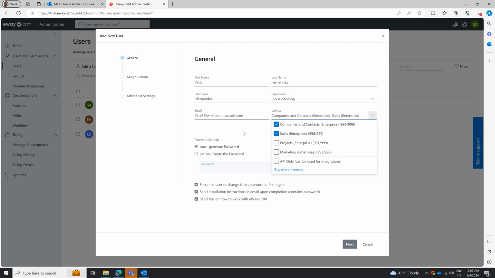We recommend letting eWay-CRM generate the first password. If you keep this checkbox on, users will be forced to change it after they log in. I definitely want to send Patty the installation instructions, and I believe she will like the tutorial tips to get familiar with her new CRM. Let's move to the next page to set permissions.